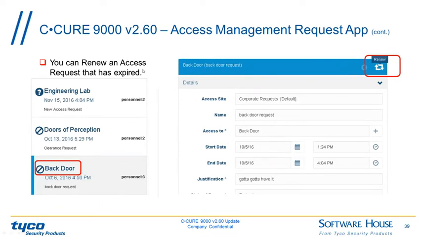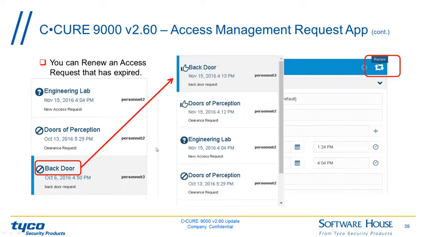If there's a request that has expired, as this one has, this button for renew will be active so that you could renew the request and have the approver approve the request. In that case, you'd end up changing the dates. And as you can see, so that request has been submitted and then it got approved.